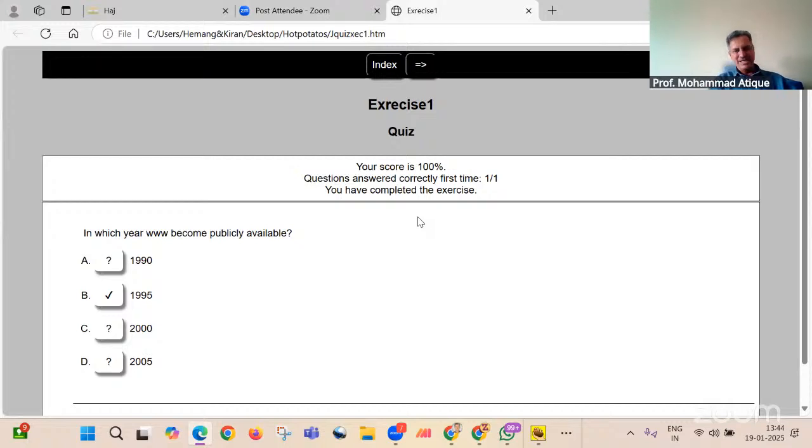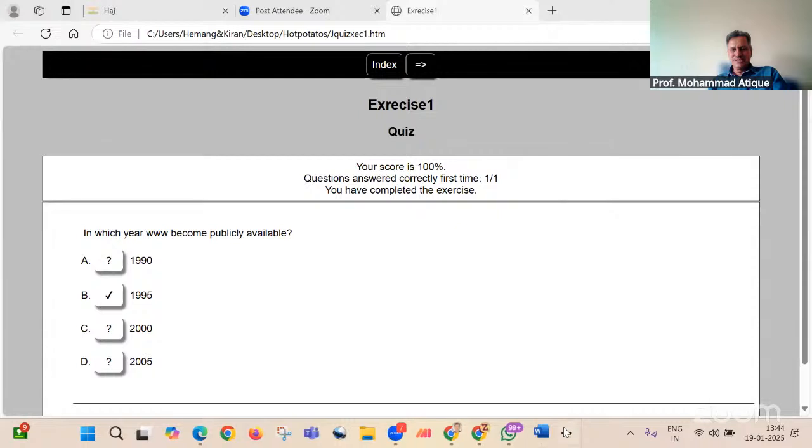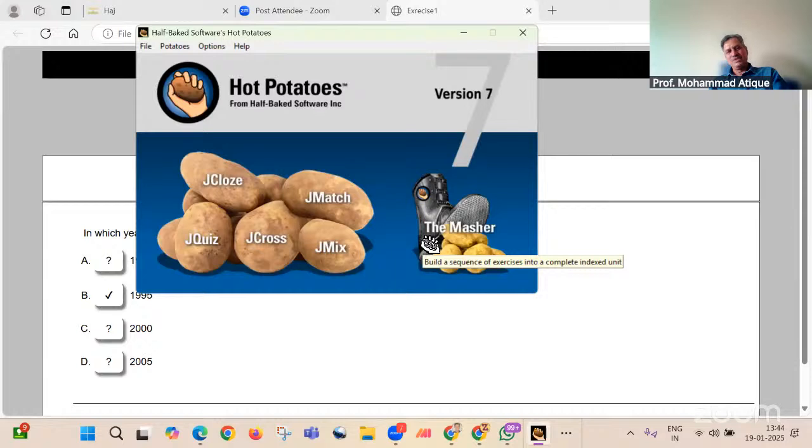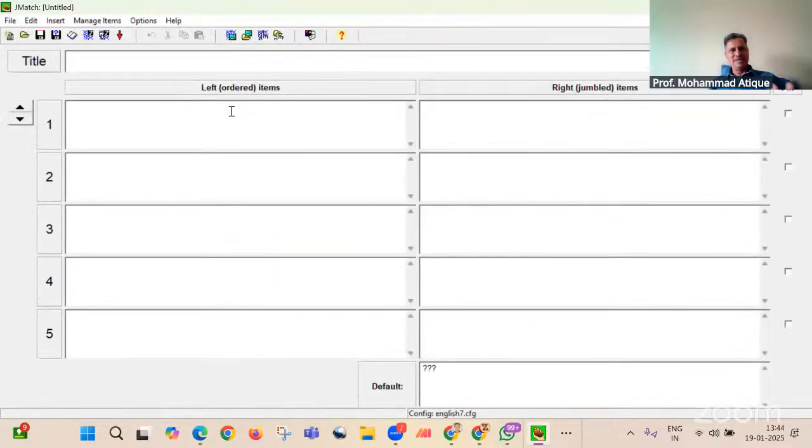But otherwise, what I feel the next thing I intend to demonstrate is the Masher. Okay? So Match the Following, you can do in the same way. I will not go into the details, I will not build it, but if you invoke J Match, this is the exercise. Let's say Nagpur, Amravati, okay, and maybe Kolhapur, and so on. So you can have on the right hand side the correct answer.